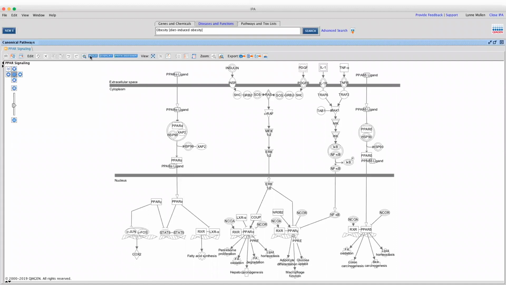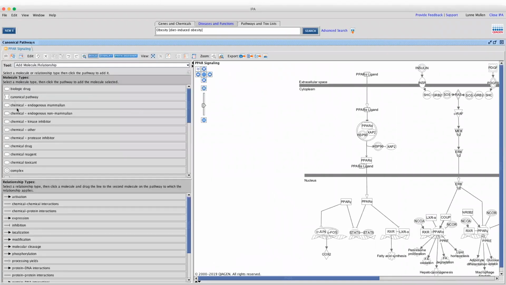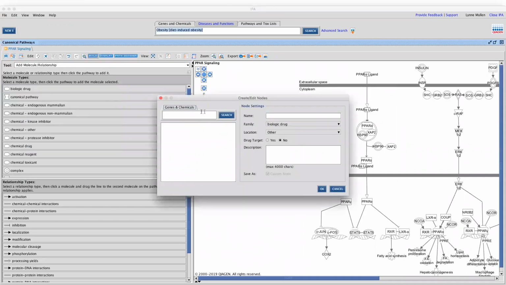Okay, so what we're going to do is go back to build, and we're going to go to add molecule relationship. I could really choose any of these. I'm just going to pick biologic drug. It doesn't matter really. I'm going to click on the screen, and now I have that little shape here. I'm going to double click on it, and now I get something that looks just like what we see up here for genes and chemicals. And I'm going to type in bezafibrate and do a search.